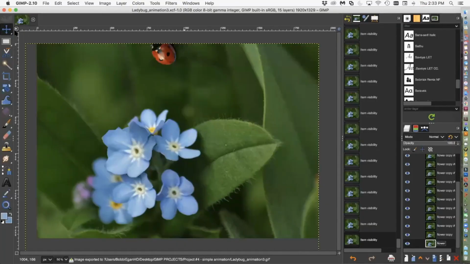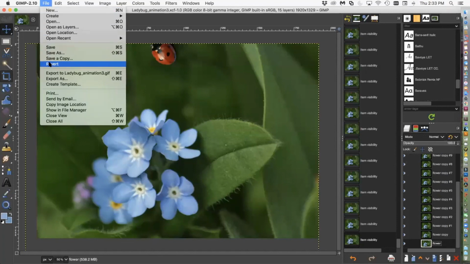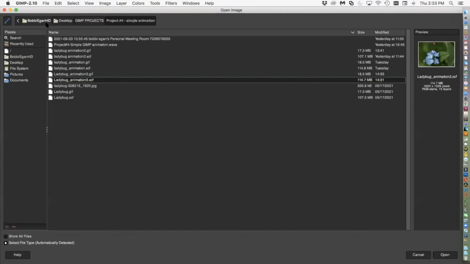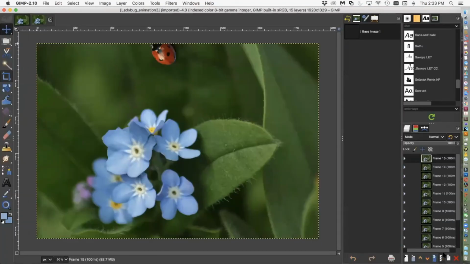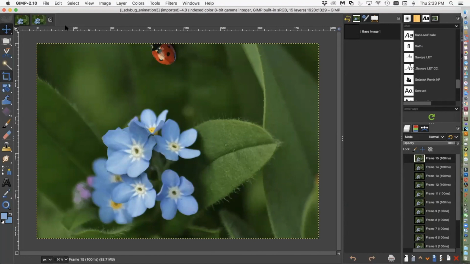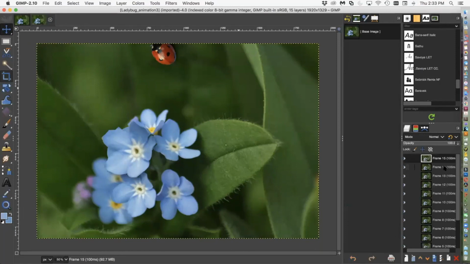Okay, so I have still my XCF file, which has all of my different layers here. I want to go to open, and I have animation 3 GIF. I'm going to open that, the file we just created, and it's opening up all my frames. You can see that my animation now has changed. You can see the difference: my XCF file says flower copy, and my animation GIF file has frames instead, and it's at 100 milliseconds, and that was the default that I just kept.